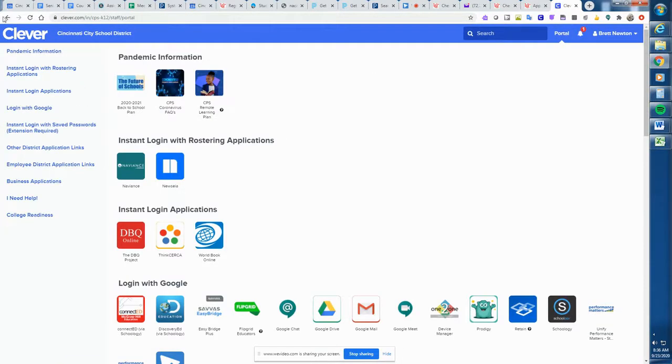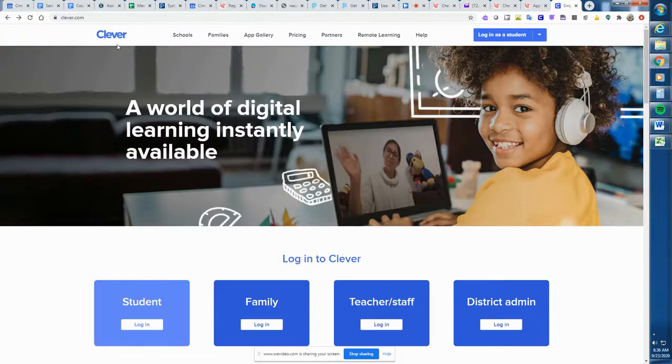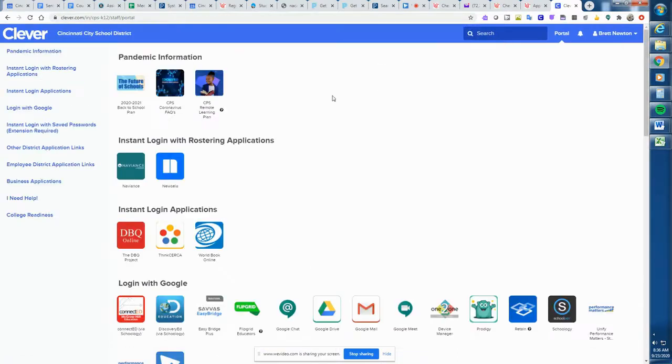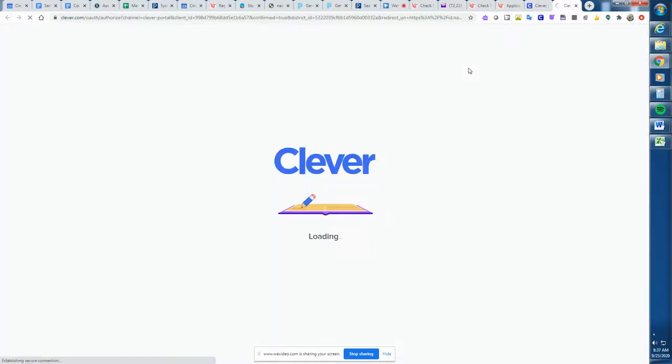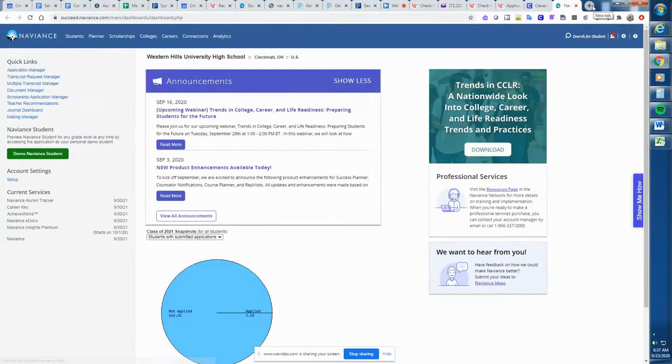I don't know if you just saw what I just did, but you'll come to clever.com, log in as a student, and go through the prompts. That's one way to go about it. Once you get in, I like to use this little search bar at the top, and I can just type in Naviance, right? So then click single sign-on and go that route. If that doesn't work, come let me know, email me, and I'll try to help you, okay?